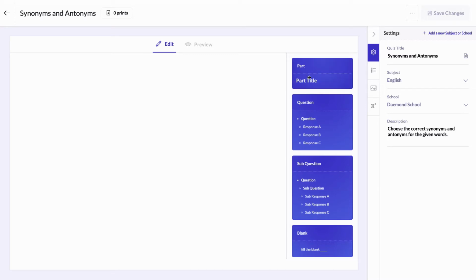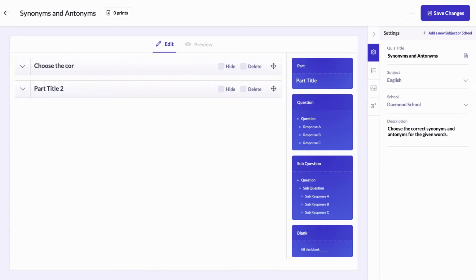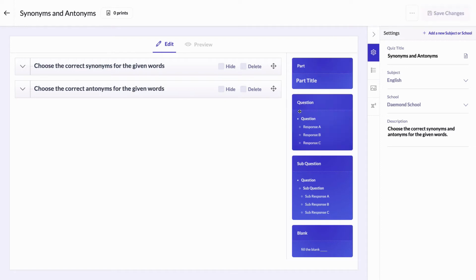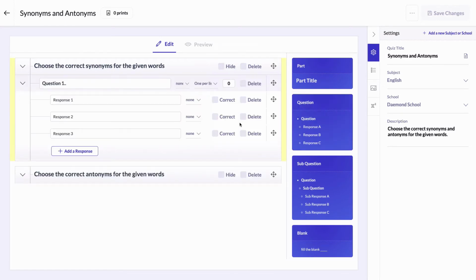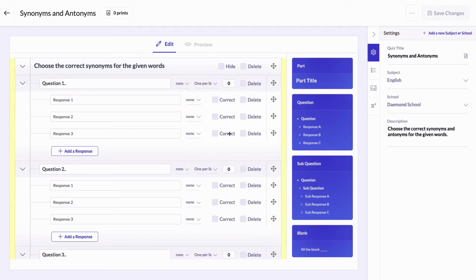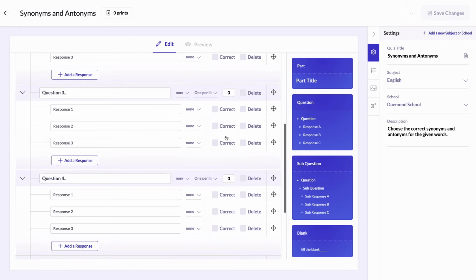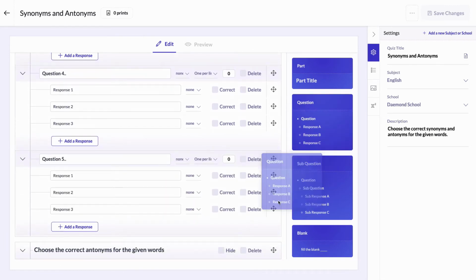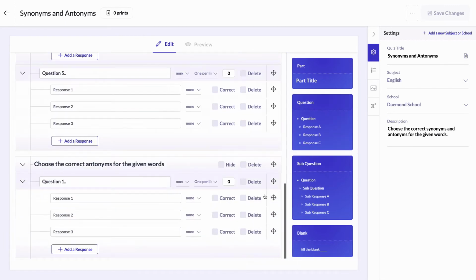Let's now make the quiz. Add 2 parts. The first one will be choose the correct synonyms for the given words, and for the second part, choose the correct antonyms for the given words. Drag and drop 5 questions in the first part. The same for the second part, 5 questions.